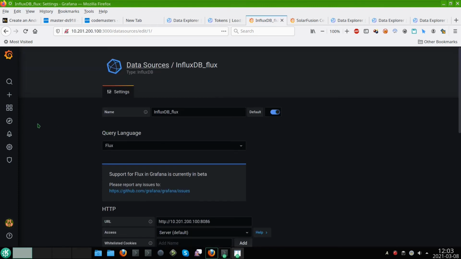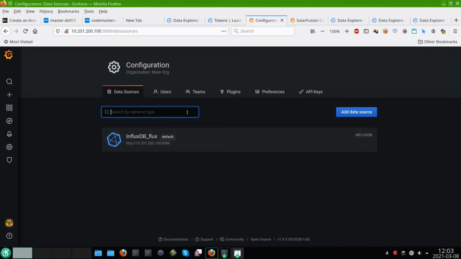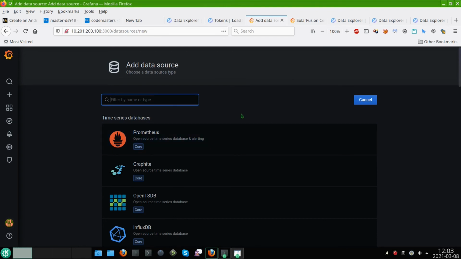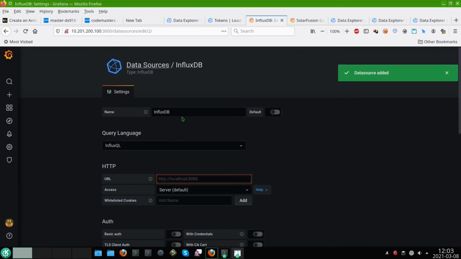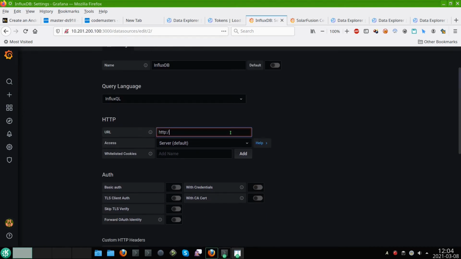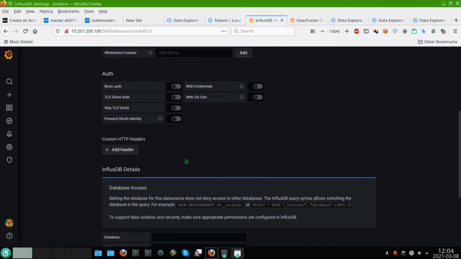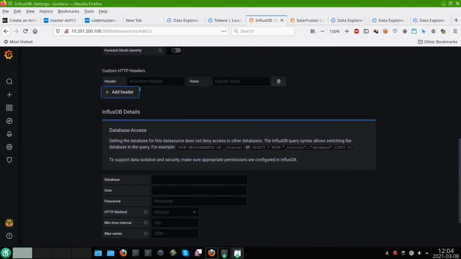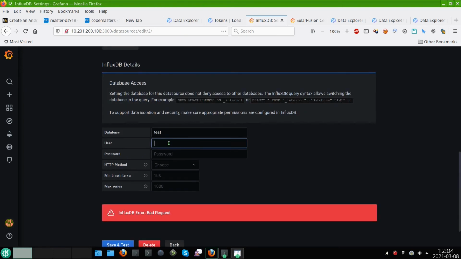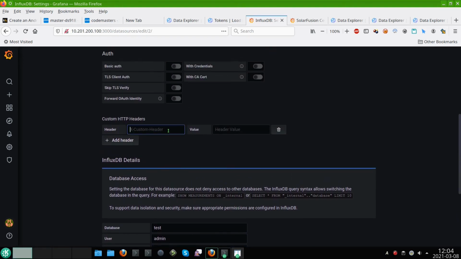It should work. And right now I'm also going to add that other data source you can use for old SQL-like queries for InfluxDB. So once again InfluxDB, and I will leave it like that. So we will have only InfluxDB in the name. InfluxQL, right? The address once again. Nothing here. We will need a custom header and also the test database and user. Okay, let's put admin and the token here, and I will put that authentication.